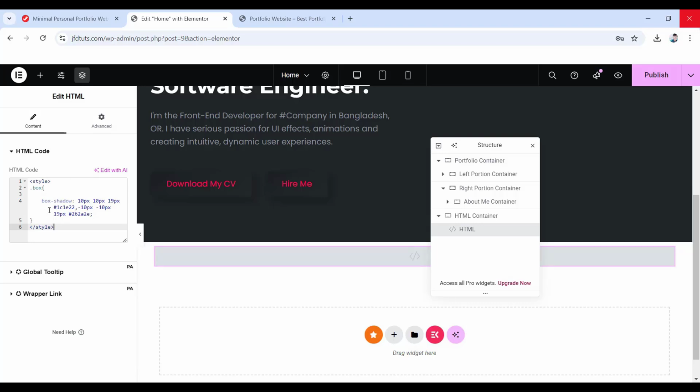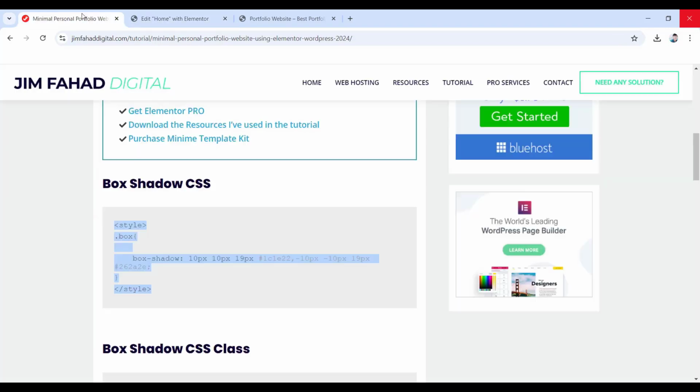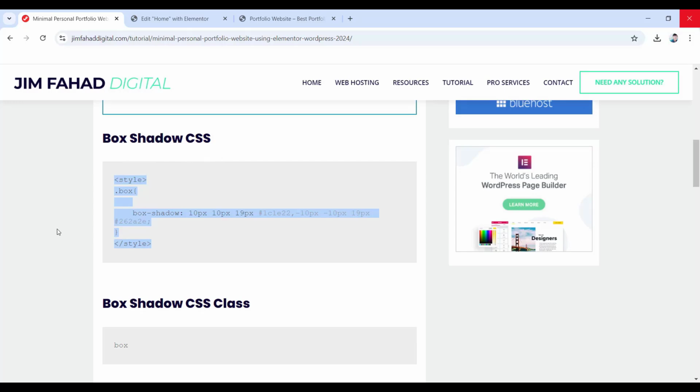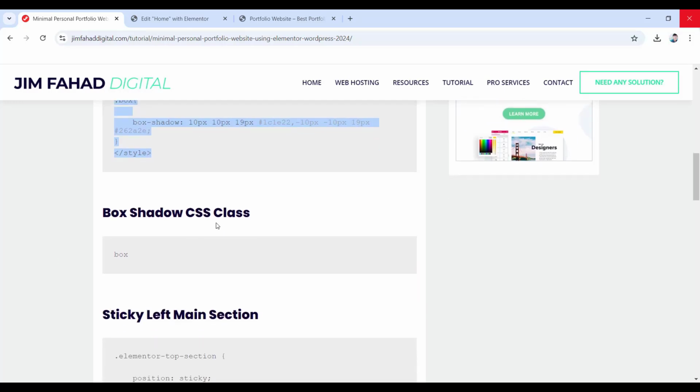So now this is how you put a code snippet, but to activate its effects, we need to put its CSS class. So here all you need to do to activate this code snippet is go to jimfadigital.com, then scroll down, and here you'll find this box shadow CSS class. So this was the box shadow CSS code snippet, and this is the CSS class. So with this class name, you can activate this effect.